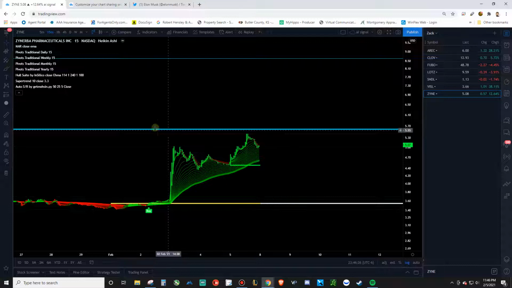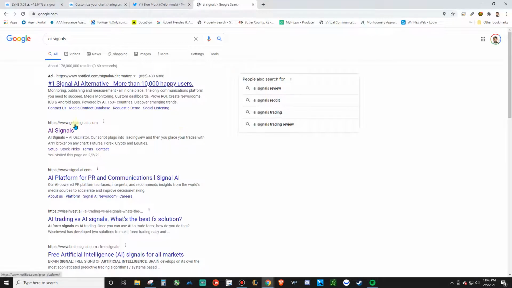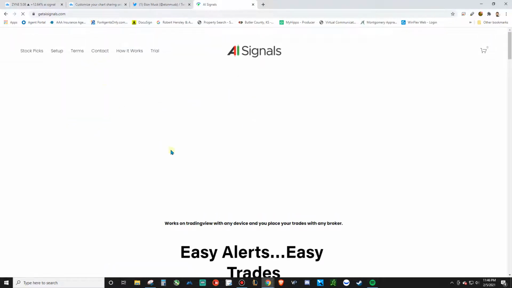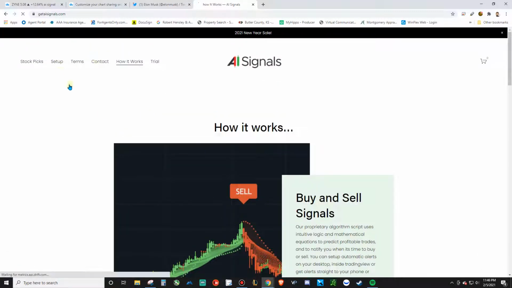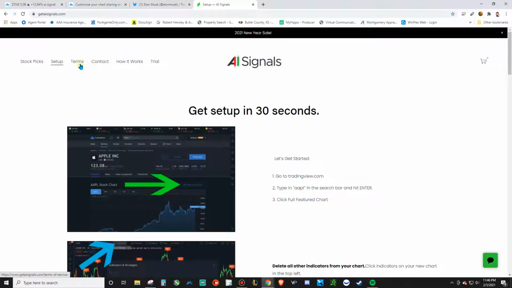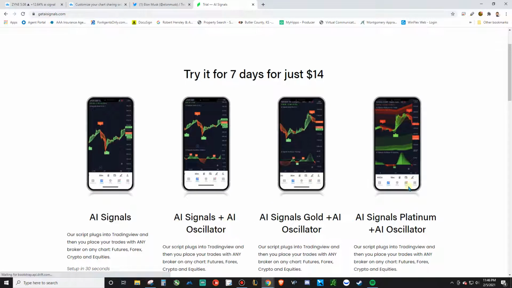One of the AI signals has a really nice system, but it's $300 a month. It's $300 a month for this thing, and let's see here. Set up trial stock picks. I think that's how it works, maybe? No. Man, guys, I'm sorry. Oh, here we go. This is it right here. So this right here, it has this.